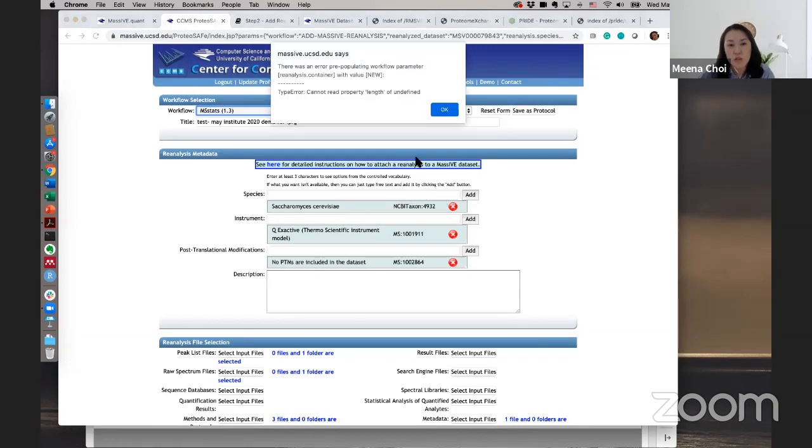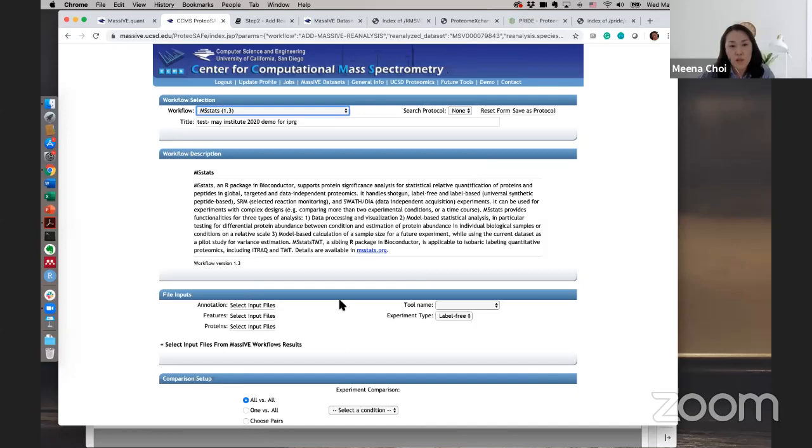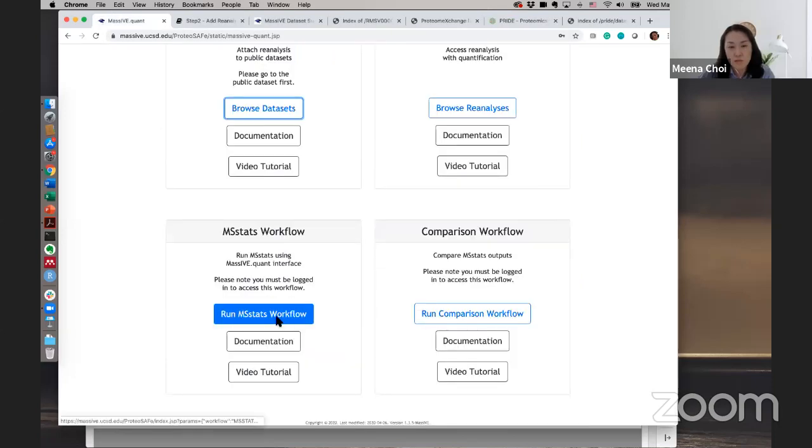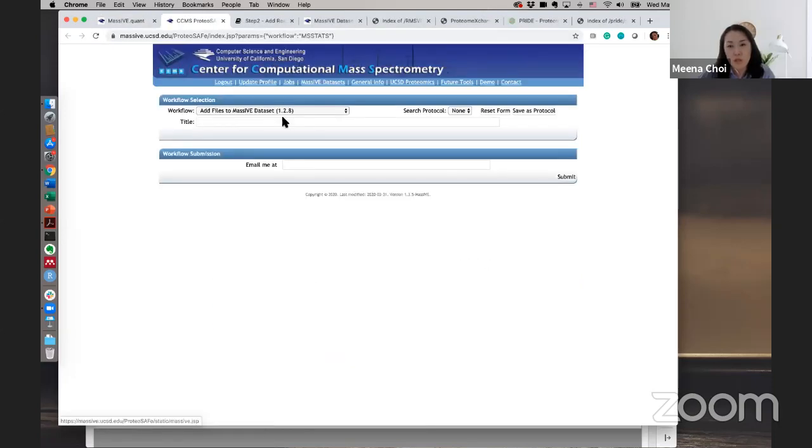and then it will take a few seconds to change everything. Because I already started to do something, it does not recognize this one, but it's the same thing. Here, go to run MSDAT workflow. It will show the MSDAT workflow over there.